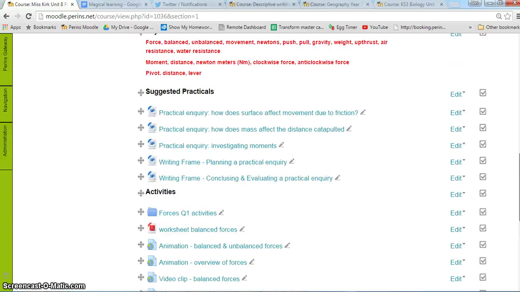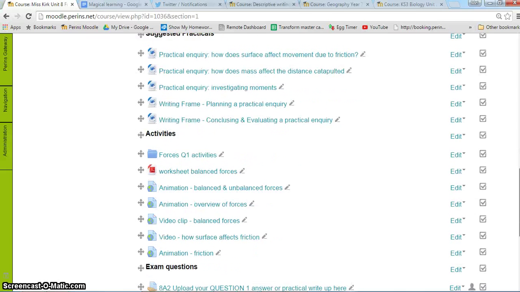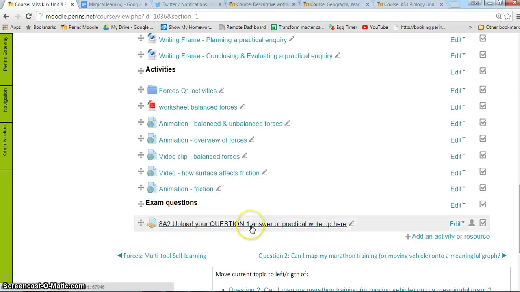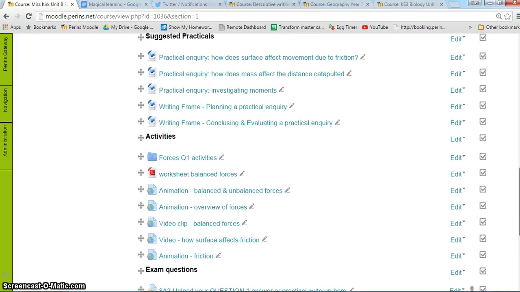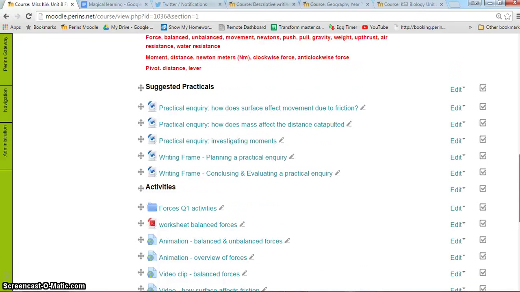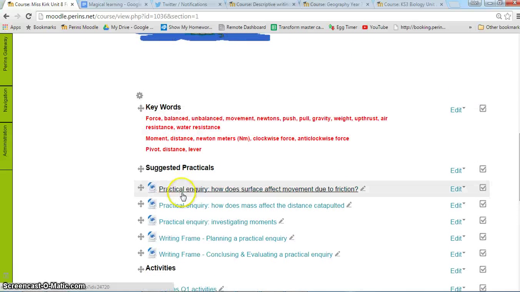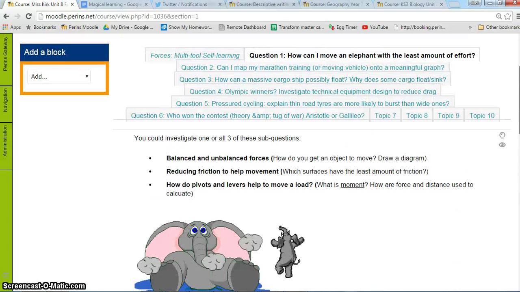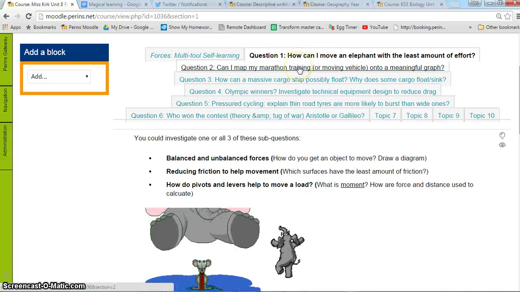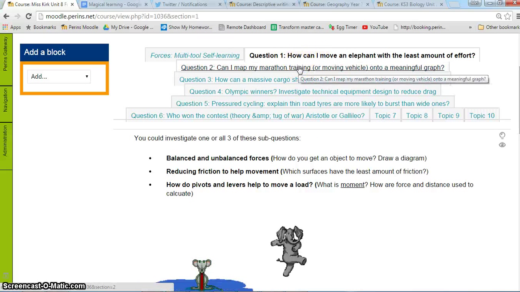So I set this out as suggested practicals, activities, and then some exam questions that they upload their answers to afterwards, and that's a peer assessed thing; they could look at each other's. So it was a way to make sure they were looking at and planning their own thing before they come to the lessons, so they know roughly what they're doing, rather than just waiting and asking what have we got to do now? Because certainly in practicals, students can just get the equipment and not really know what they're doing.